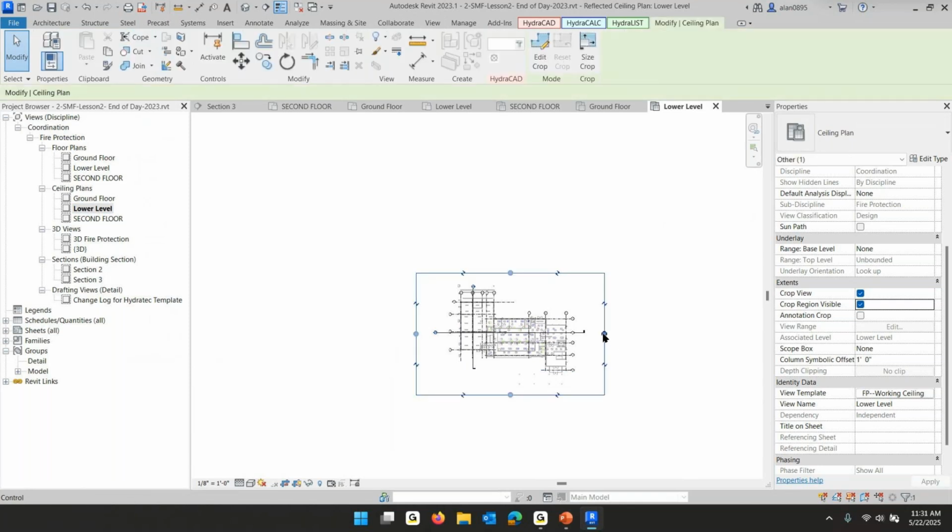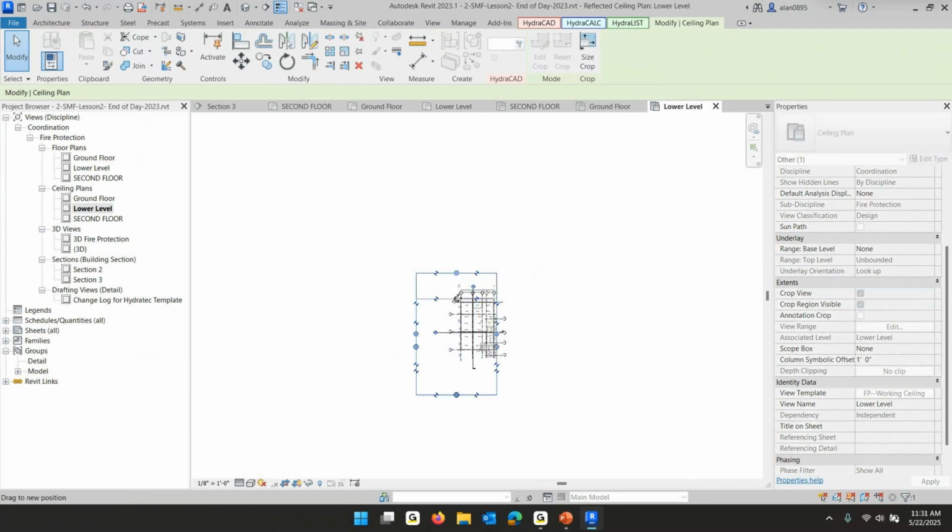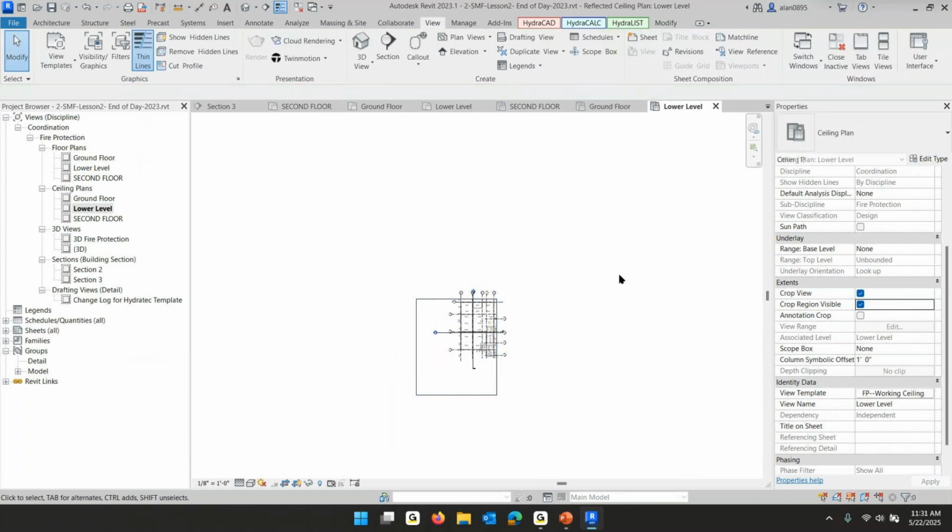Do you have any input if the box is invisible on this one? All of a sudden, I've got one. Yeah, these two boxes, the crop view and crop region, seem to be fussy about it. Make sure that you've really double clicked on that view in the project browser and then click back in the drafting area and double check that those are both check marked.